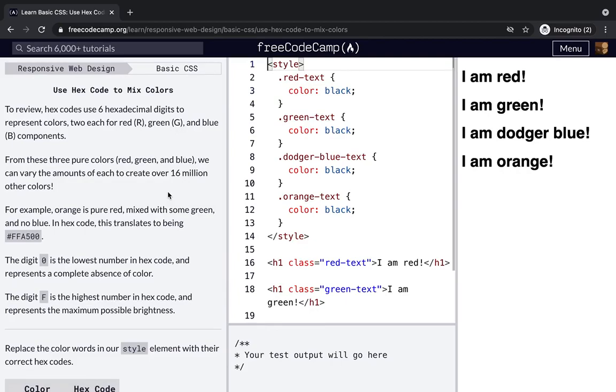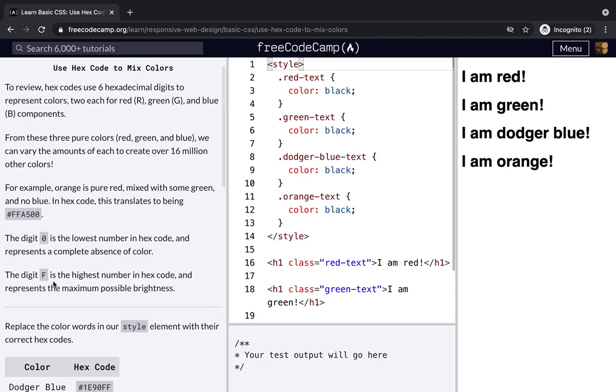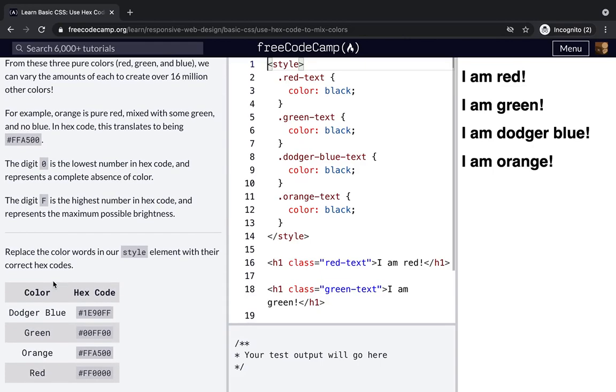Use hex colors to mix color. To review, hex colors use 6 hexadecimal digits to represent colors. From these 3 pure colors, we can vary the amount of each to cover 16 million other colors. For example, orange is pure red mixed with some green and no blue. So all red will be FF, and then A5 for green. The digit 0 is the lowest number in hex code and represents a complete absence of color. F is the highest number in hex code and represents the maximum possible brightness.